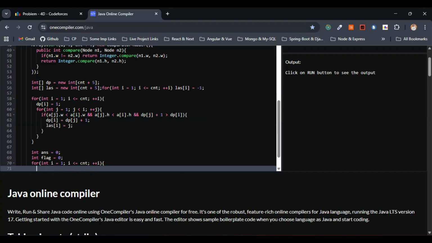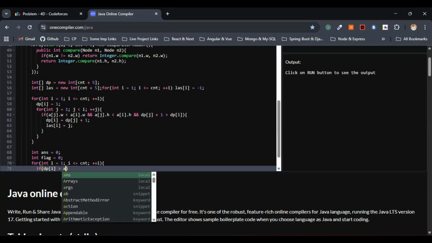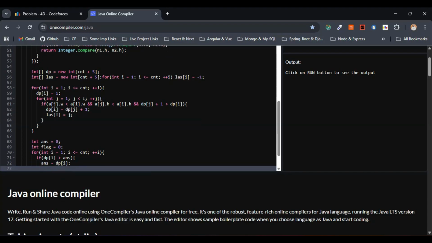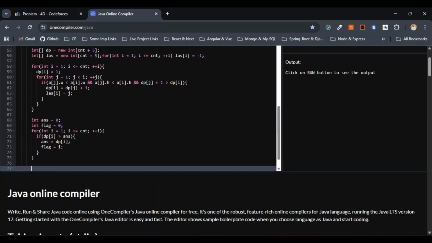Now within the for loop, if the chain ending at i is better, then we have to update its best length. Also we have to record the ending index of it as well. So if dp of i is greater than answer, then we have to update its best length. In the sense, let me assign the answer variable to the dp of i, and we have to record its ending index, in the sense let me assign the flag to i. This is fine, I believe, right? Let me come out of this one entirely.